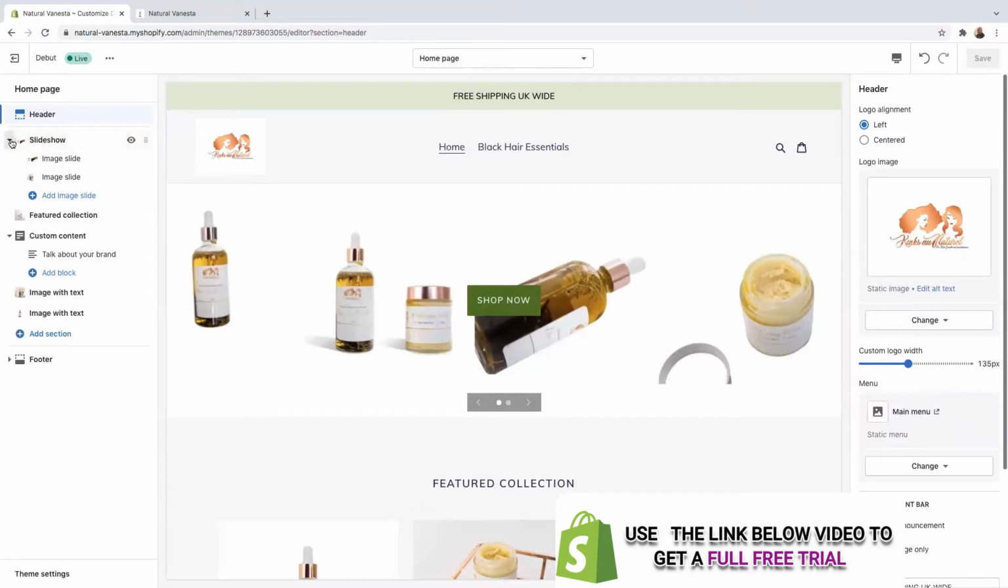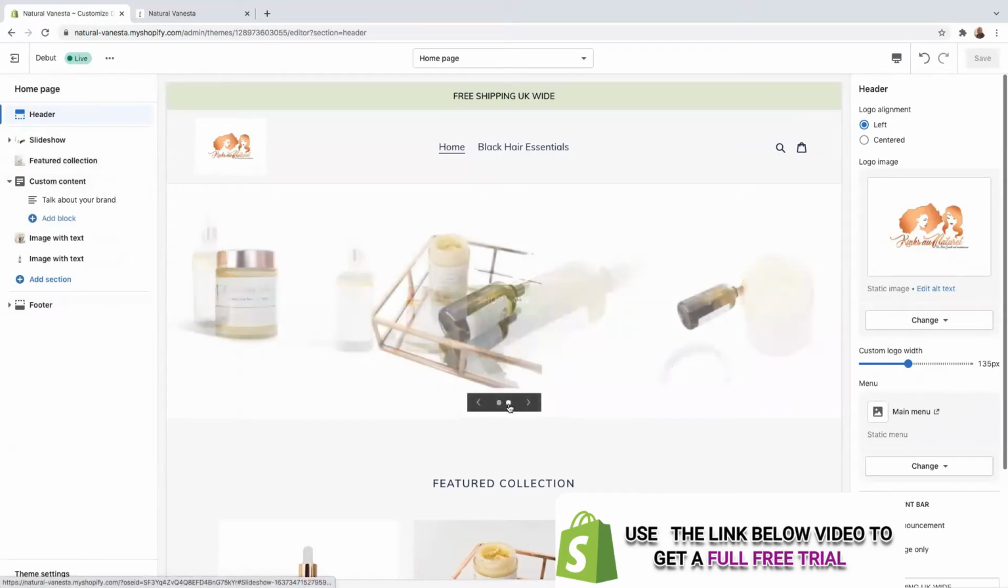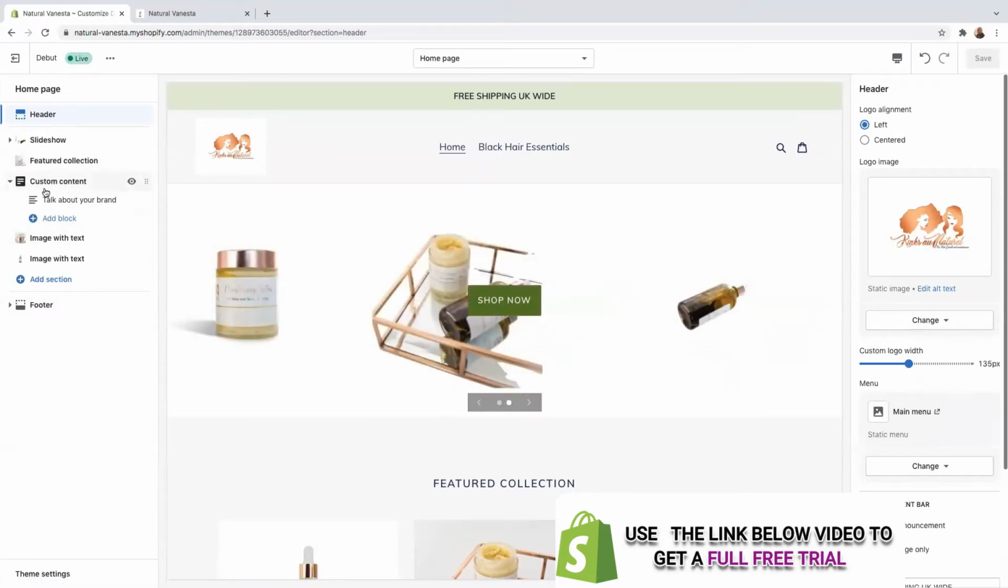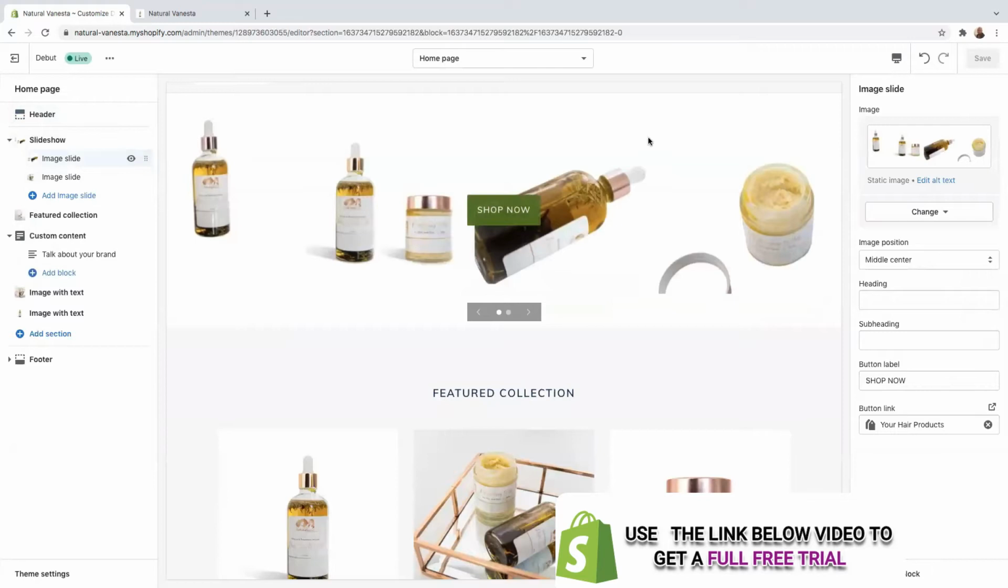And let's go to the slideshow, for example. This is a slideshow, right? I do have two images on my slideshow, as you can see. Here I have the first image, which is this one. And this is basically the image, right?